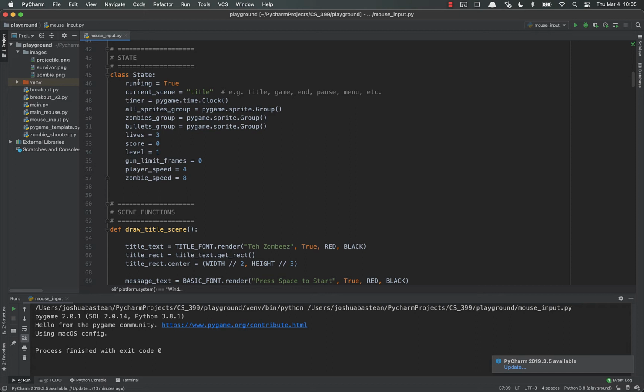You don't have to use a class. You can use a dictionary, or you can actually do it the right way and create a whole state machine, but that's kind of outside the scope of this class and this video.